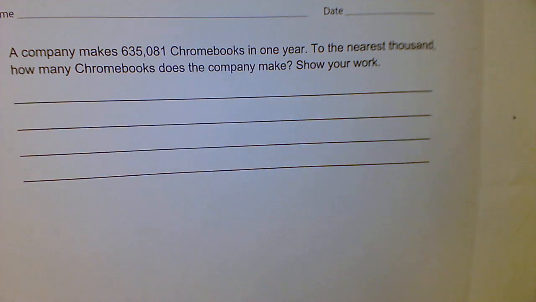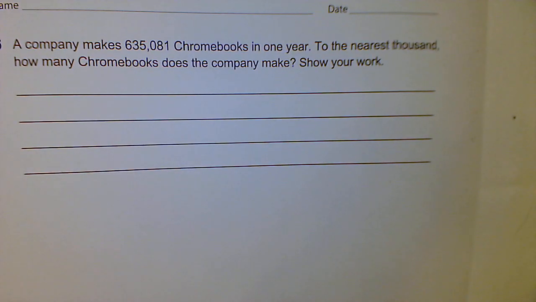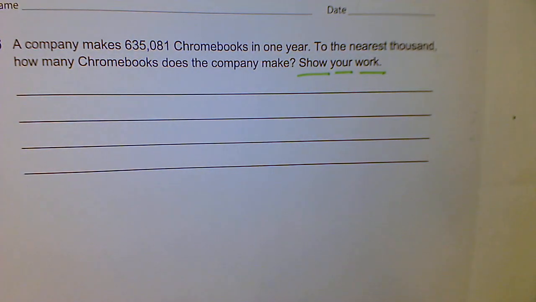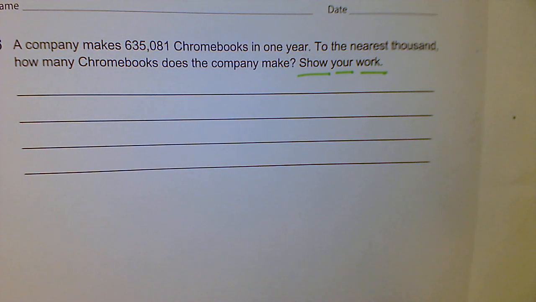I hope you guys are paying really close attention. Show your work. You must show your work for this problem. You can't just give me an answer. You have to show me or explain to me how you got it. And we have to make sure we answer all the questions that might be in here. So let's take a look.